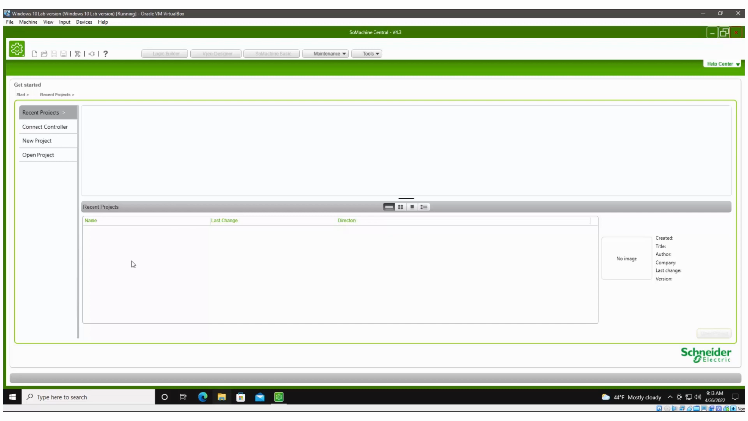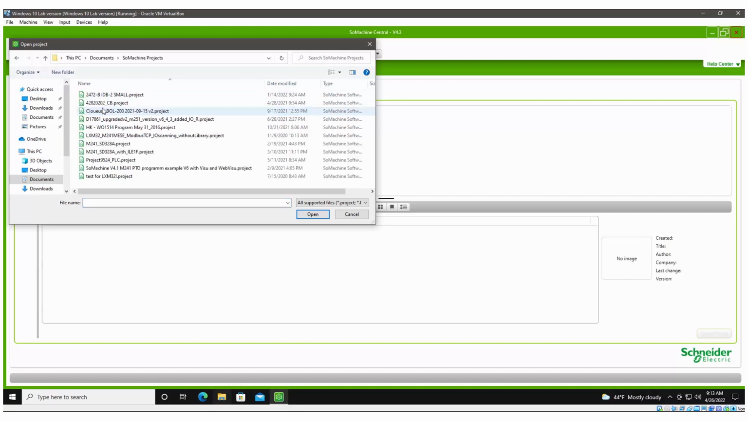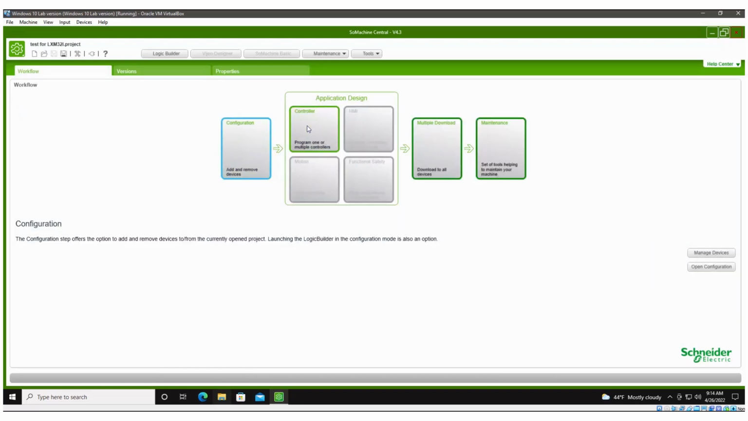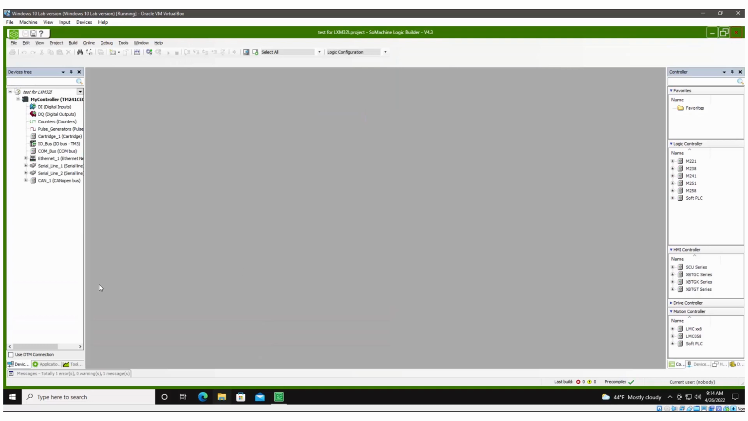There are no recent projects, and if I do open a project, let's grab a project here. The screen layout, all the widgets are returned back to the way they would be when the software is initially installed, so they're back to factory defaults. Delete those files and it will reset Somachine.